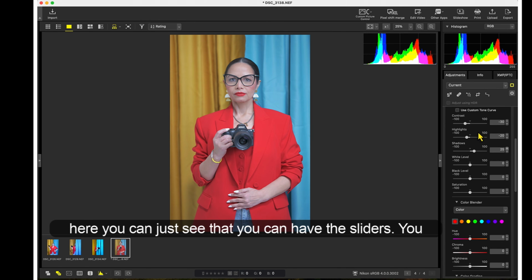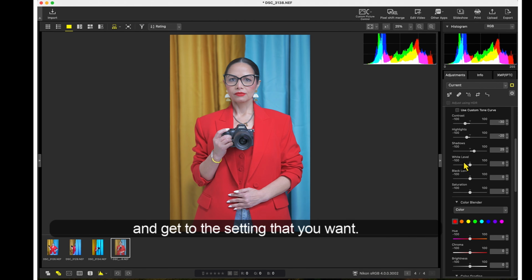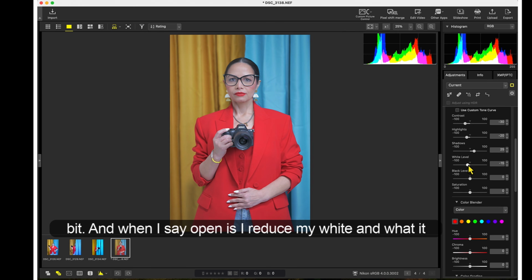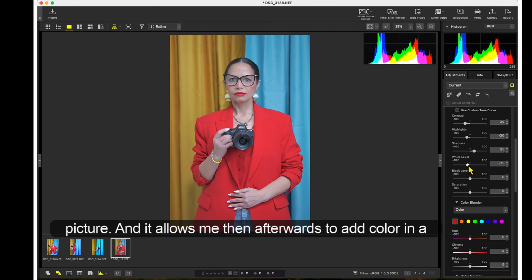And here you see that you can have the sliders, you can type in your numbers, or you can play with the arrows and get to the setting that you want. My white levels, I usually open a little bit, and when I say open, I reduce my whites. It lowers the brightness of the whites in my picture, and it allows me then afterwards to add color in a more balanced way when I'm color grading.